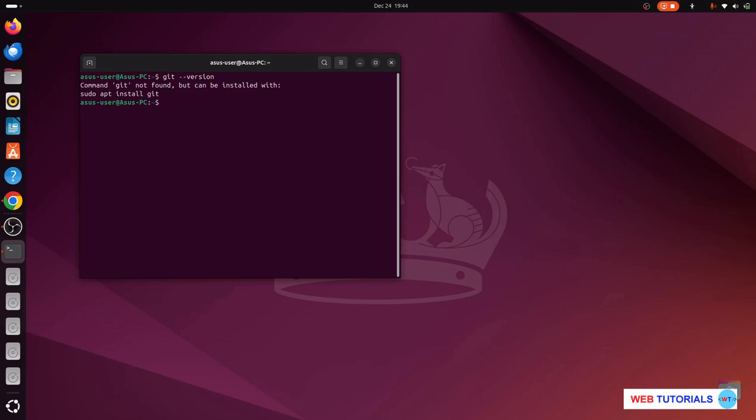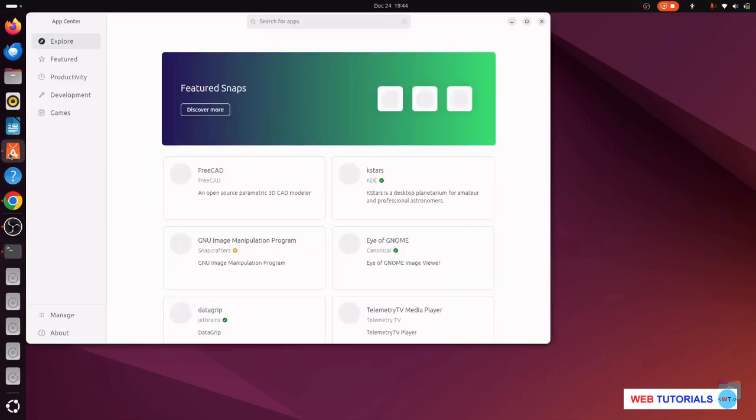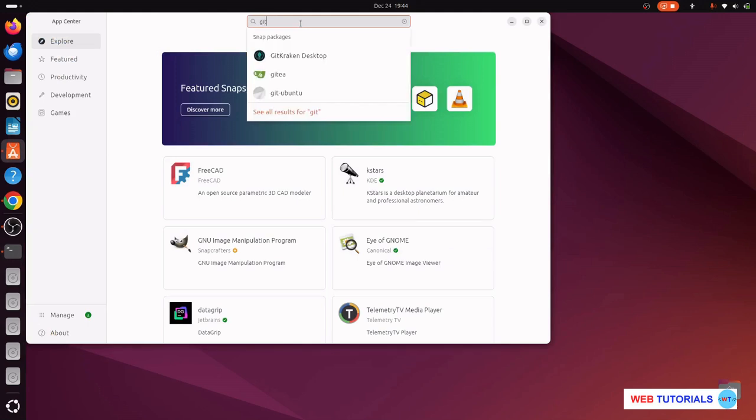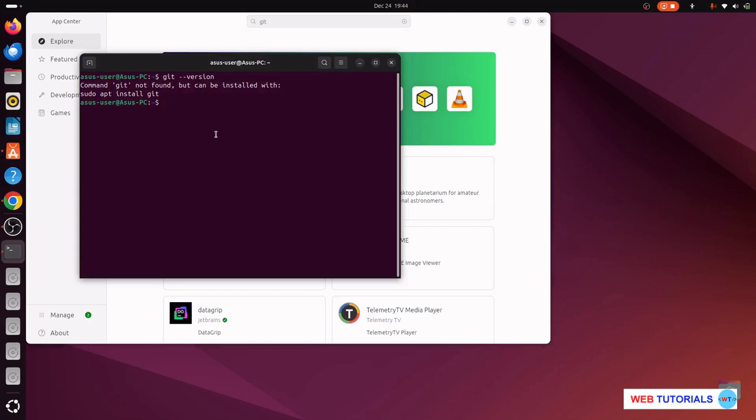Now you can install Git in two different ways. First method is using this command sudo apt install git. Second method is click on App Center and search for Git in the search bar. Here you can click on Git-Ubuntu. We will install Git by using the sudo apt install git command.